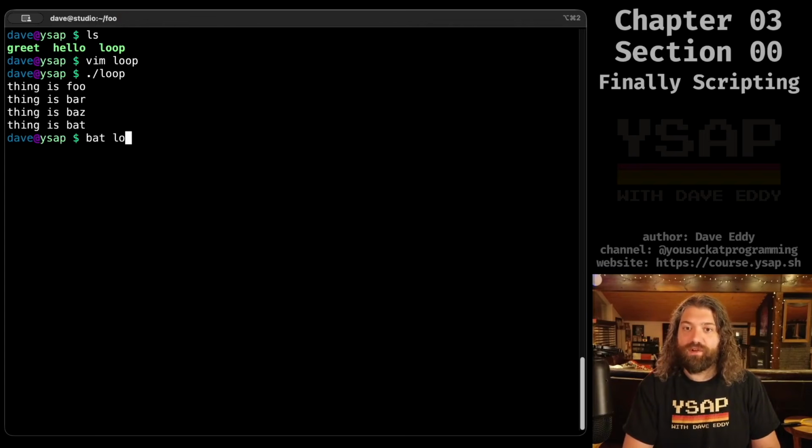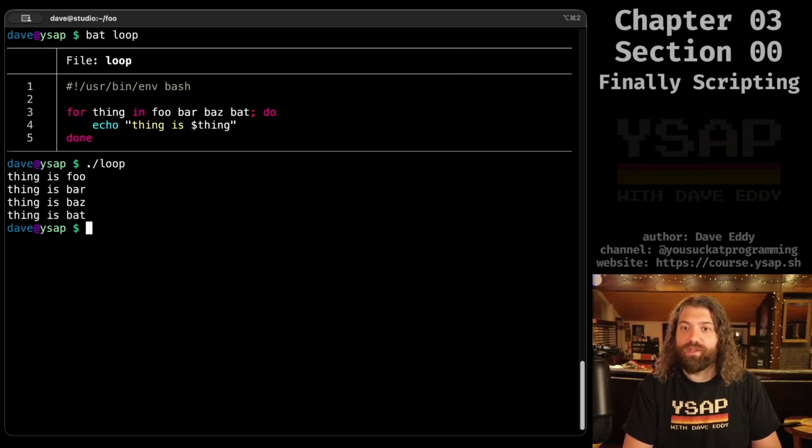I'll show you the source code real quick. If we bat loop and then we run loop, here's what's going on here. For thing in foo, bar, baz, bat, echo thing is $thing. Thing is foo, thing is bar, thing is baz, thing is bat. Very simple, very easy to understand. So that's pretty cool, that's pretty awesome.